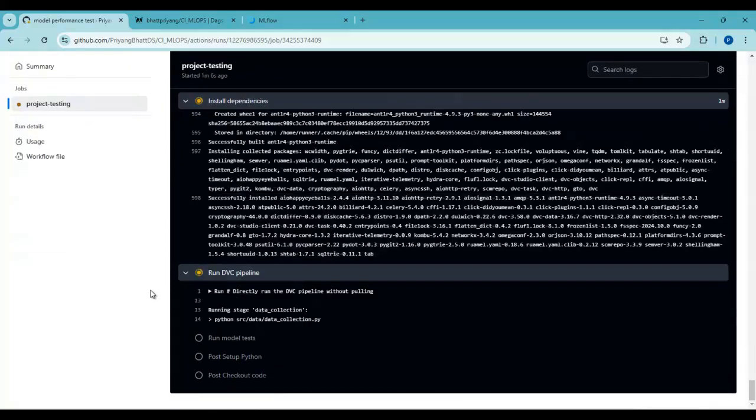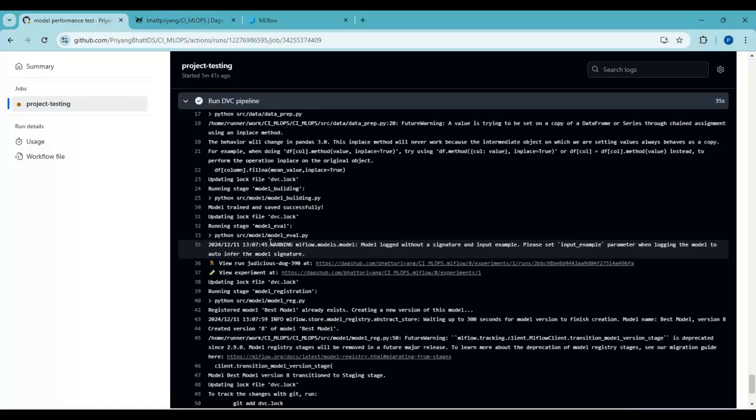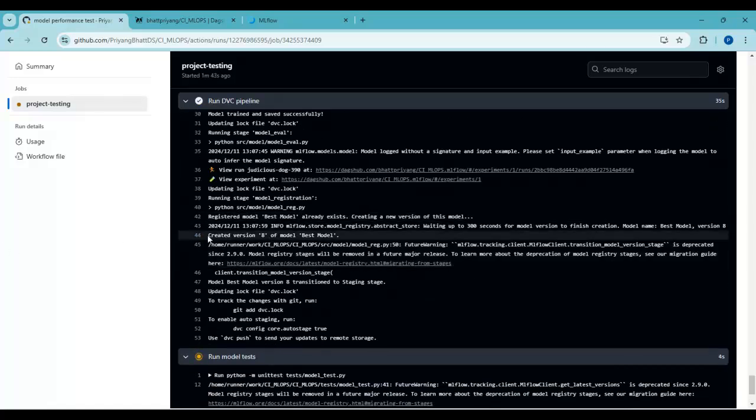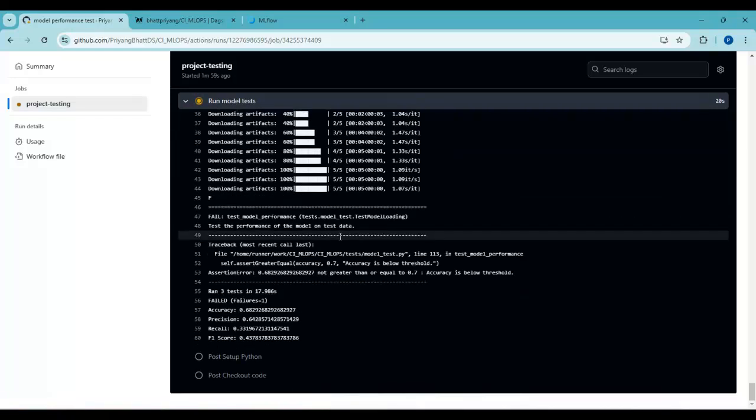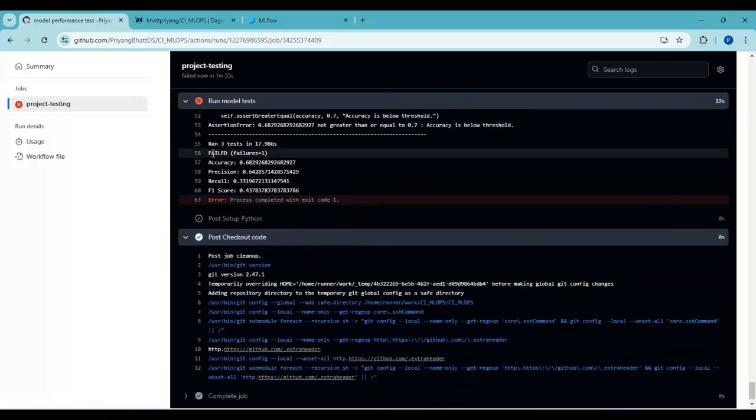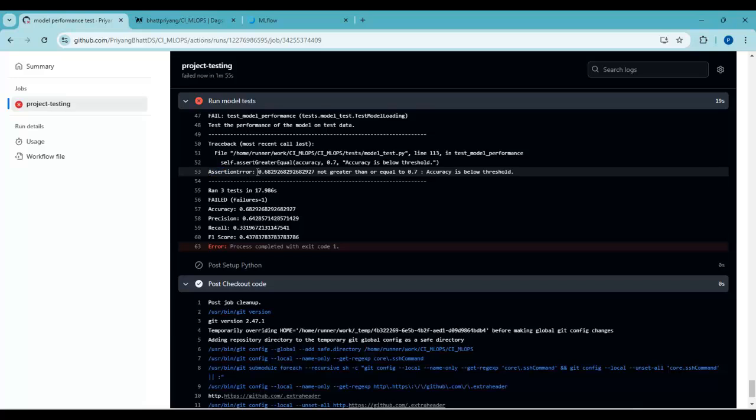Now it's running our DVC pipeline. Now all done. You can see because of this many tests that we have performed, we have executed our DVC pipeline again and again. So currently our version 8 of the model is in the staging stage, that you can see. Now run model test. I want to show you this failed, and you can see assertion error. Accuracy is 0.68, not greater than or equal to 0.7. Accuracy is below threshold, that you can see. So the failed message looks something like this that I want to show you, right?